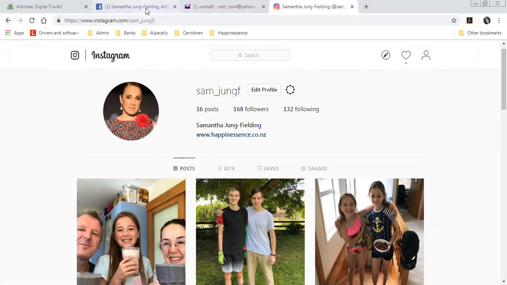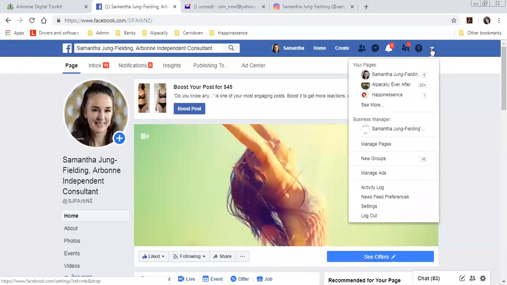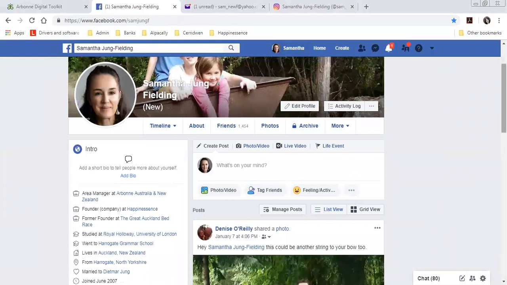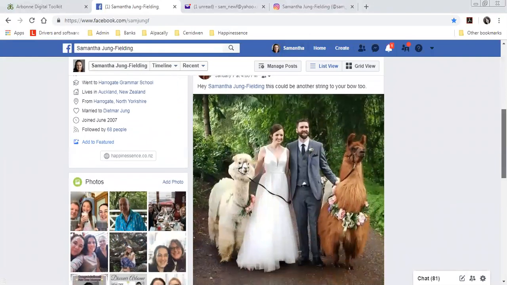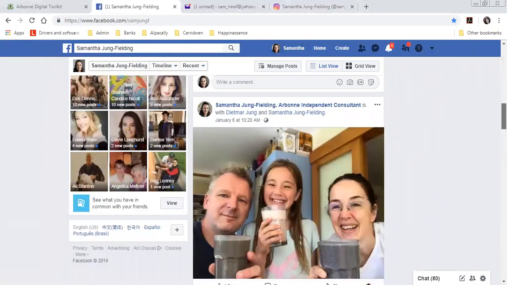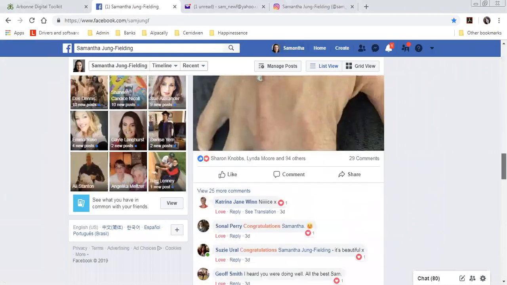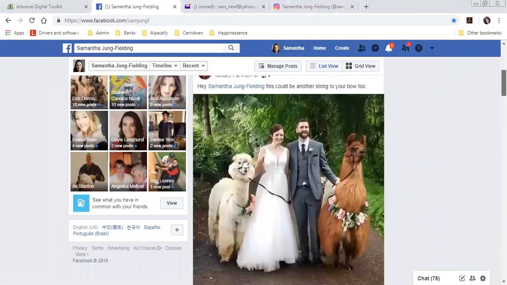Let's quickly have a look at Facebook. Now on Facebook, I have several different pages. I have my own page, the Samantha Jung-Fielding profile page, which is just here. And every now and then, I might add something Arbonne onto this page. But as we also have our alpaca farm, people will often post images for me of alpacas. There'll be family shots here as well. And occasionally, I may bring something that's Arbonne into the rest of our life. But I do post on my own page about our full life.